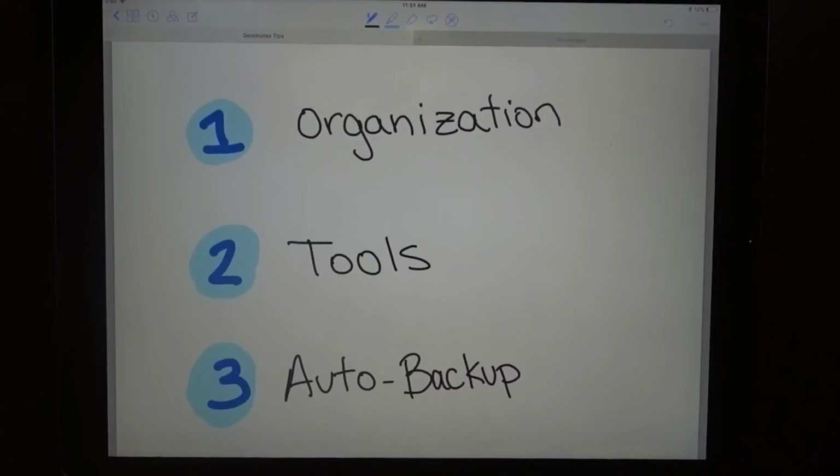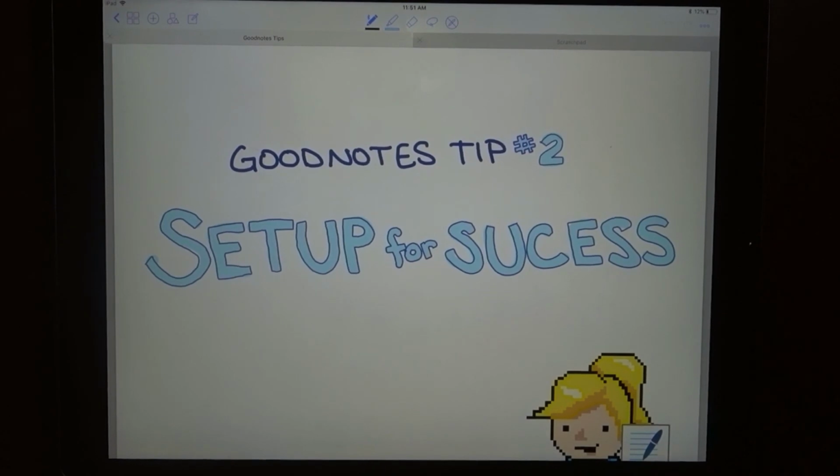And so there you have it. So setting up those 3 things ahead of time should make working in Goodnotes a lot faster.